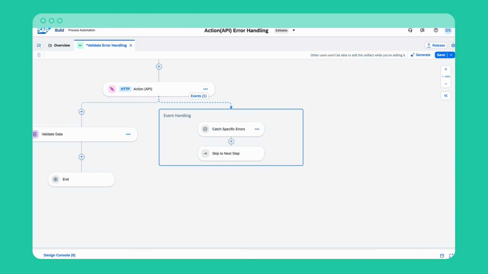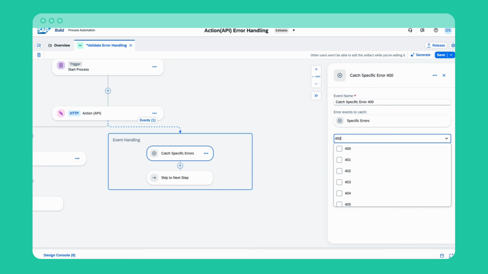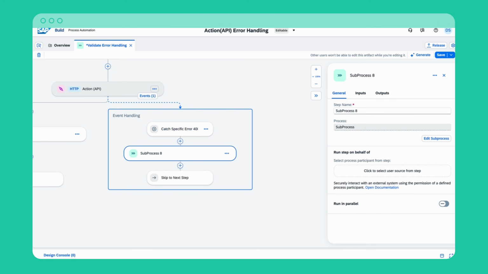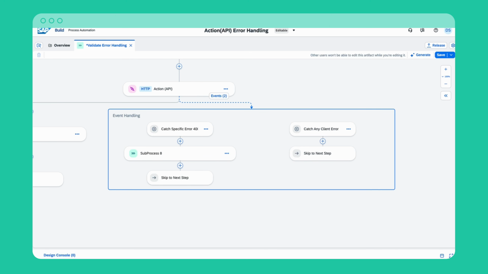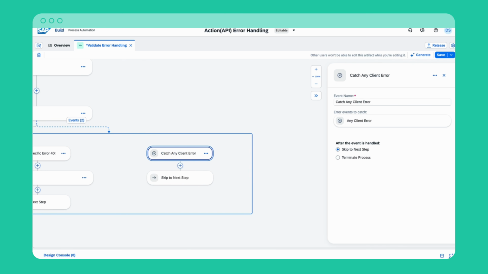First, I define error handling event for the action step. I can define specific errors like 401 for precise handling of authentication failures. We can add a sub-process which needs to be triggered when the error is caught. I can also define generic categories like 4xx, 5xx to handle broader client or server issues.